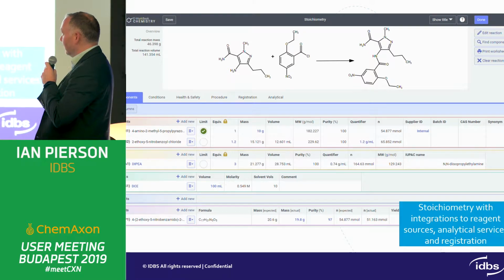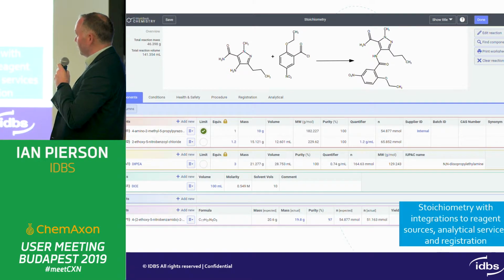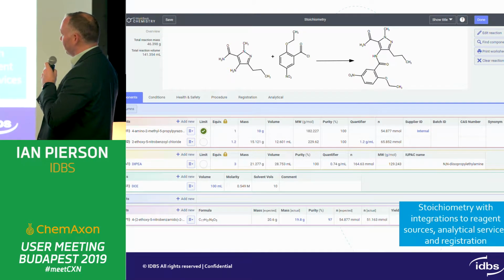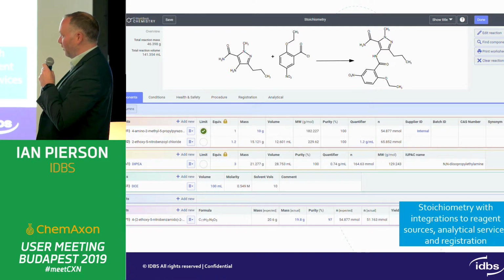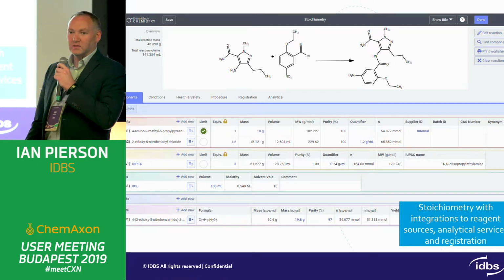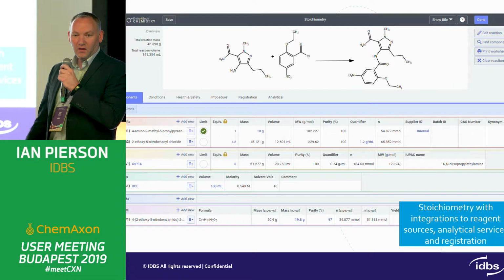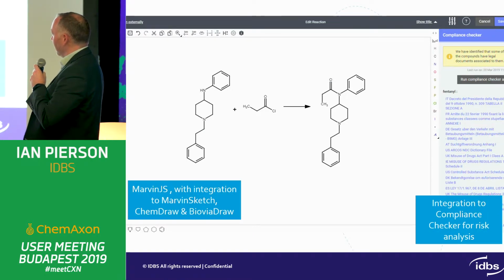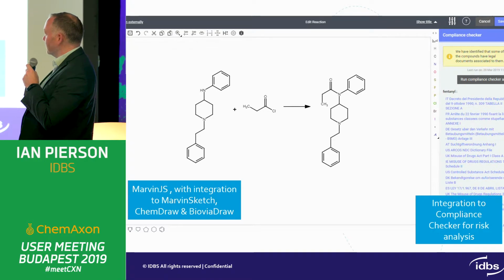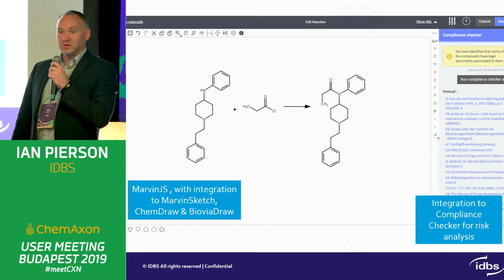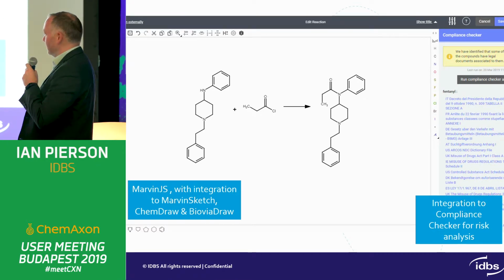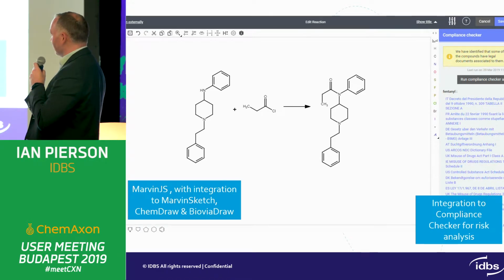So what you can see here is our stoichiometry module. We have Marvin.js integrated as the default drawing tool for these. And then you have the stoichiometry capabilities with integrations to other systems like registration, etc. If we click on the edit button, you can see we go full screen into Marvin.js. We also have integrations to other standard third-party drawing tools, because chemists are creatures of habit. They want the ability to work with ChemDraw and BioViewDraw, for example.